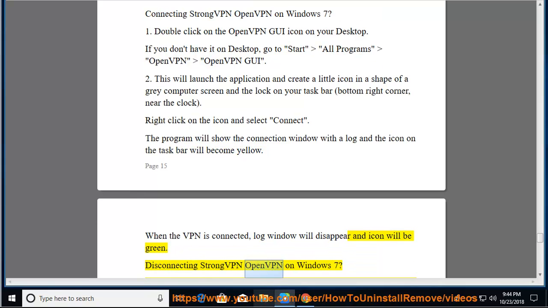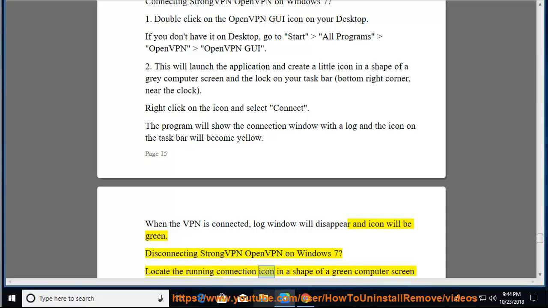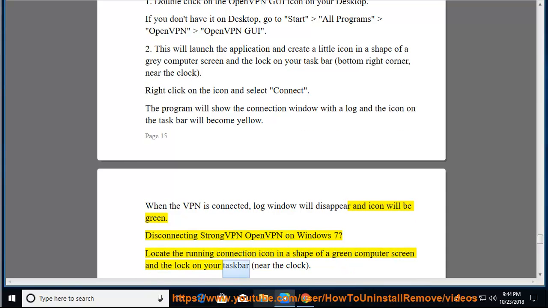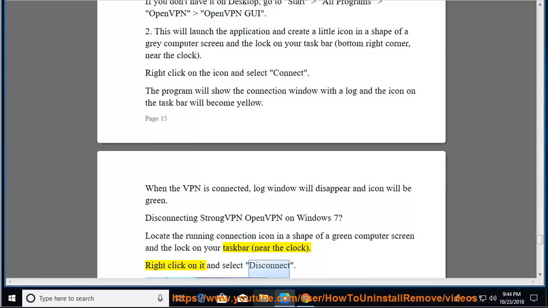Disconnecting StrongVPN OpenVPN on Windows 7. Locate the running connection icon in the shape of a green computer screen and the lock on your taskbar, near the clock. Right-click on it and select Disconnect.